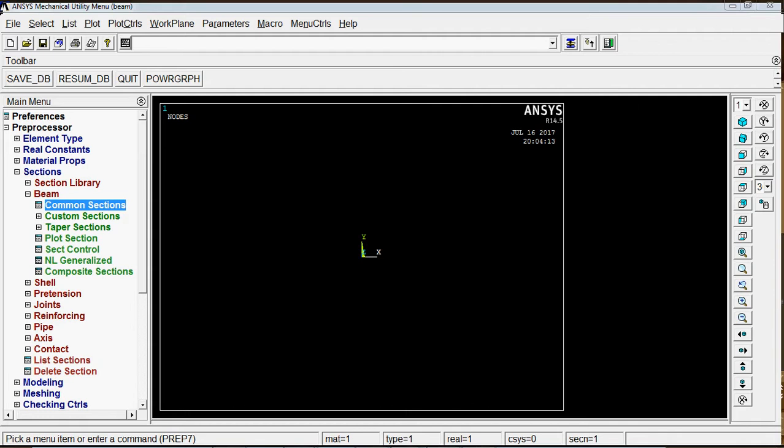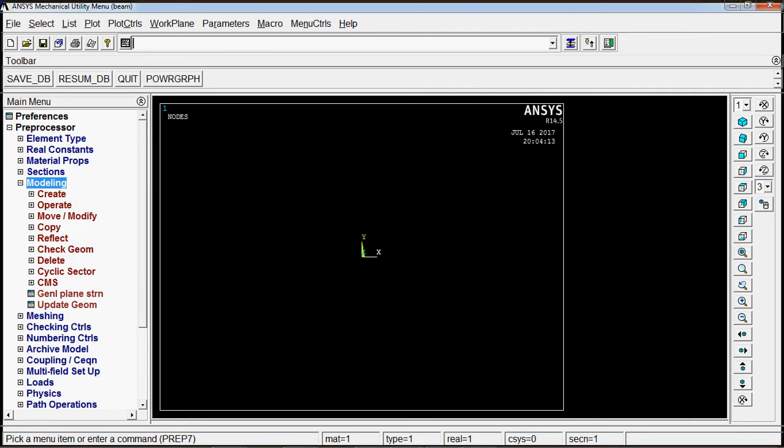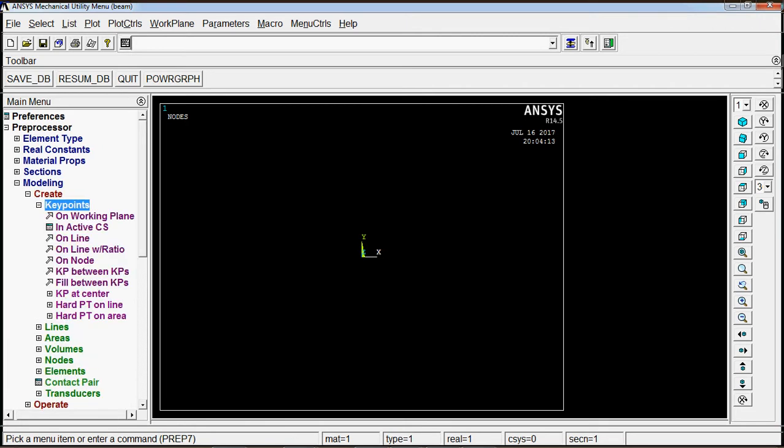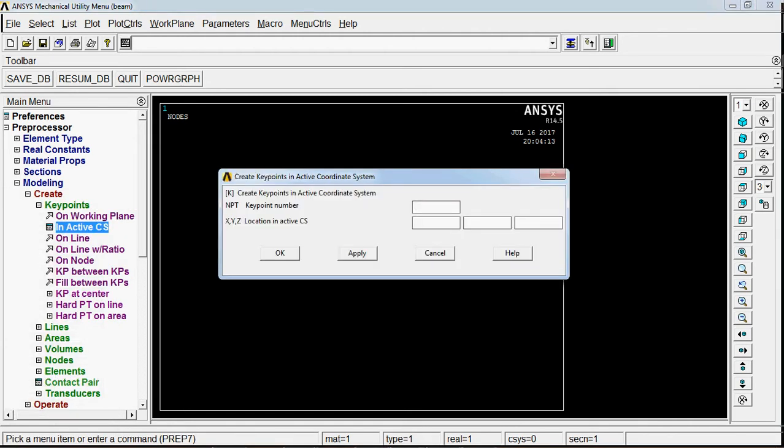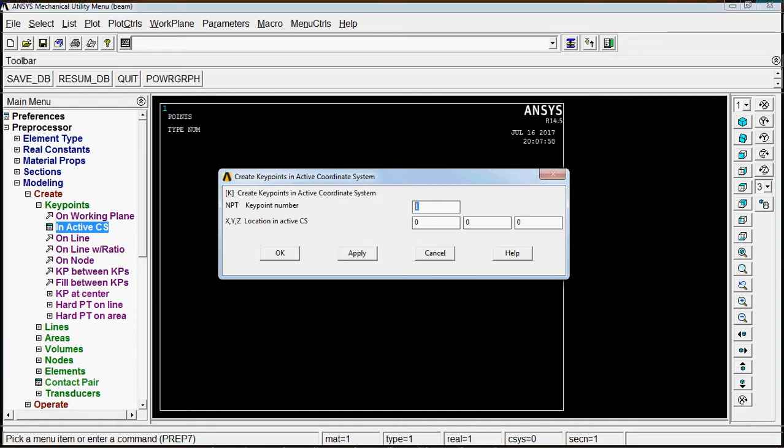Next, in the modeling menu, click modeling, and next is to create key points. I need to draw a beam. For that beam I am going to create 2 key points in the working plane. In the active CS, my key point number is 1. The first point is my origin point, so I will give 0 0 and then apply. And then the second key point is 2.